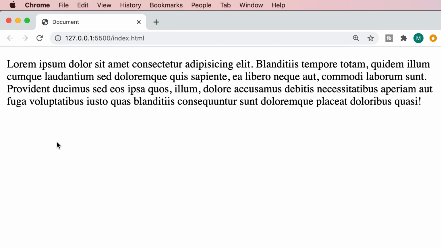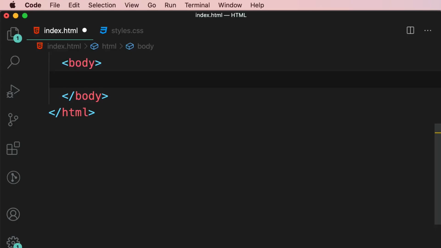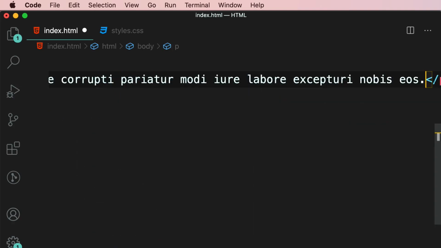Sometimes we want to style a part of an element, like the first letter or the first line of a paragraph. This is where we use pseudo-element selectors. Let me show you how they work. So let's define a paragraph with some dummy text.